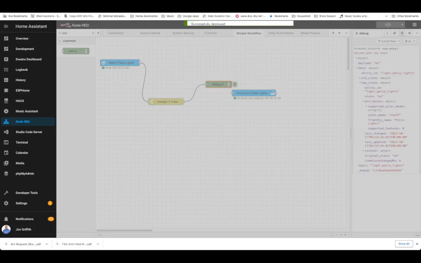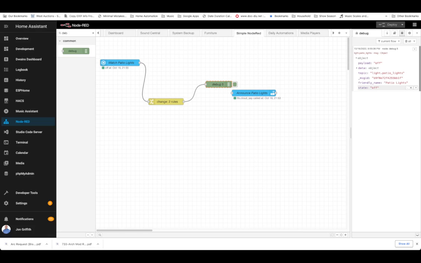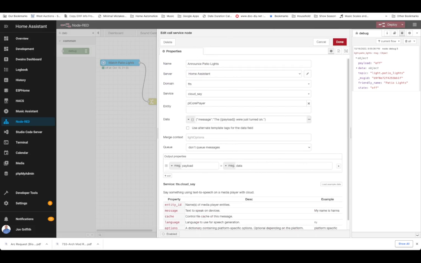Okay, and now let me disconnect this just for the sake of argument, and I'll connect this to the debug so we can see what's actually happening. I'll clear my log, and I'll go over to my other page and turn the patio lights off. Now, the payload is still off because we haven't changed it, but we do now have two more values here, friendly name and state. So patio lights and off. Now, that means that we can connect our change node to the announce patio lights. And in the announce patio lights, instead of writing the payload were just turned on, we can write the friendly name were just turned state.